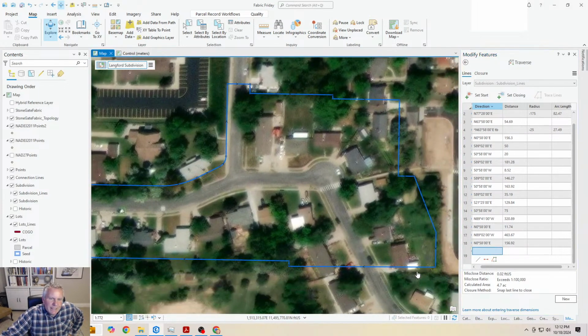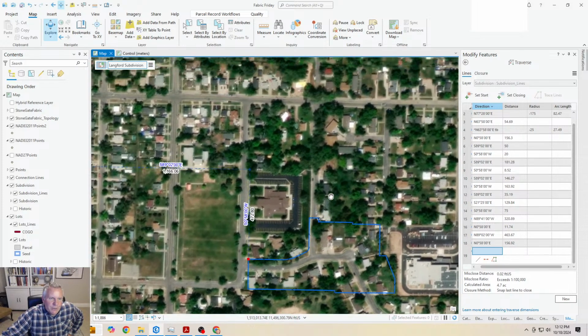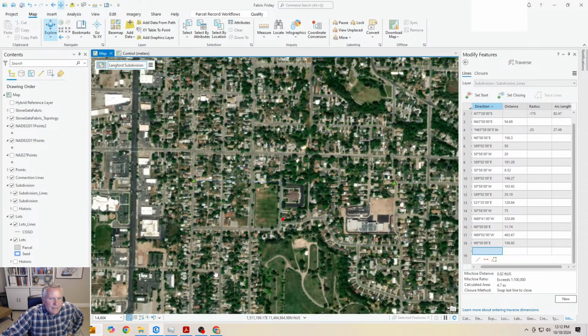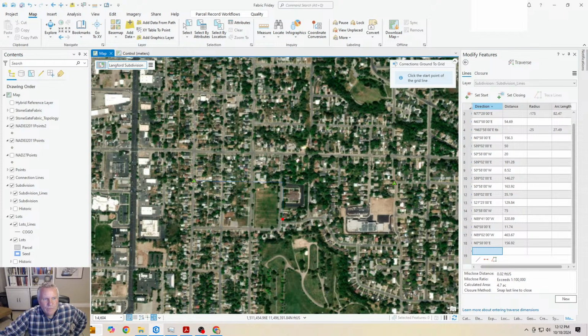And it's looking like we might be a little bit off, so I'm going to do that ground to grid, just to see what it gets me. I just turned it on. So we'll say 89.02 southeast, leave the distance as 0, beginning point, ending point. That adjusted that, but the trouble is I didn't adjust my connection line, so this is how I handle that.